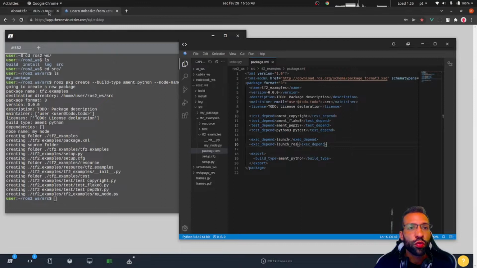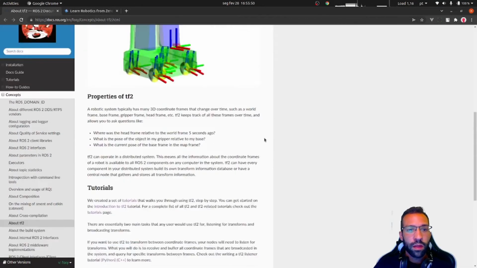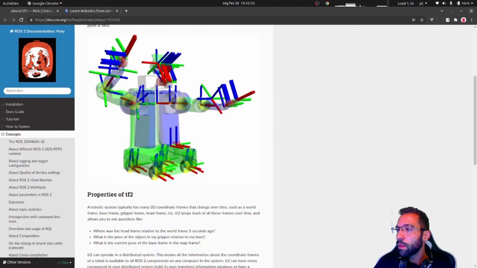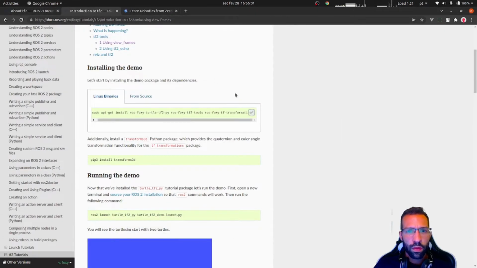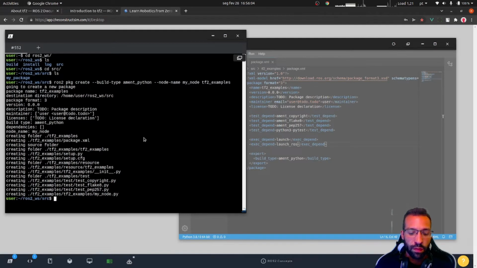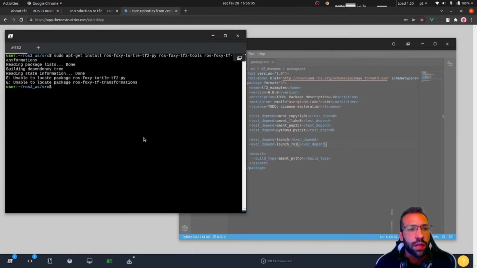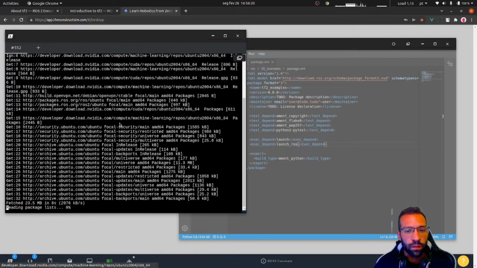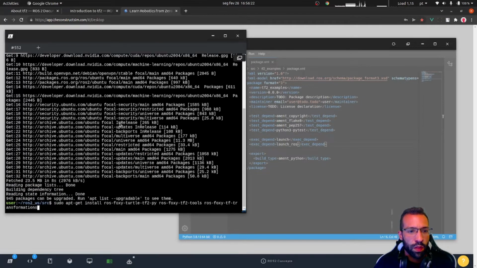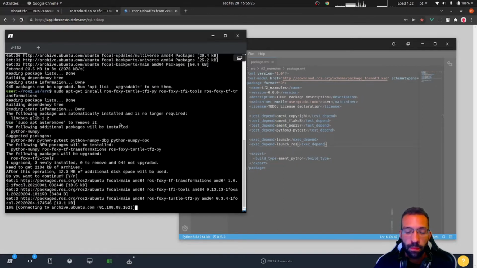And finally, we need to install some of the dependencies. So just right here in the tutorials, you're gonna see that we need to install some libraries. They are quite light, so it's quite fast. So just sudo apt update, and install the necessary libraries.